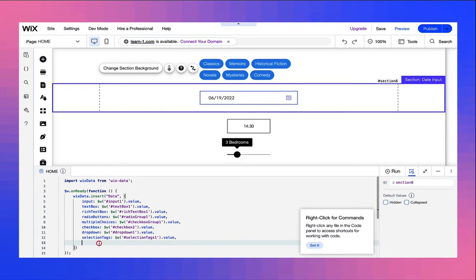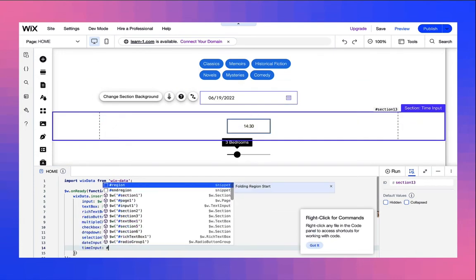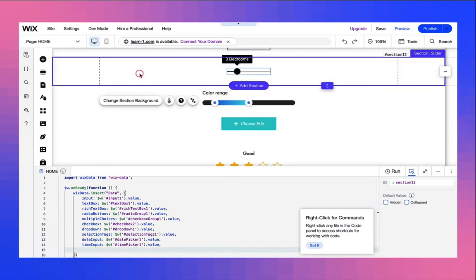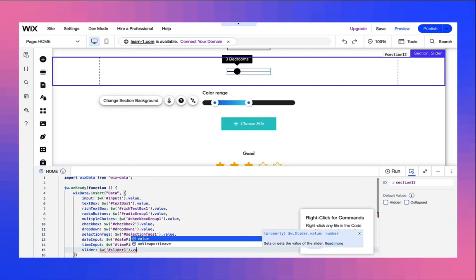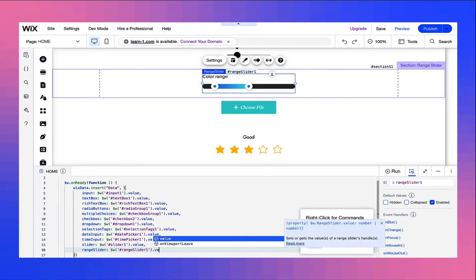Next, that will be our date input. We'll be creating a field ID called dateInput, and select the element, datePicker1, value. Next, we'll be creating a field ID called timeInput, and select timePicker1, value. Next, that will be our slider. We will select slider1, value. Next, that will be our range slider. We will select rangeSlider1, value.